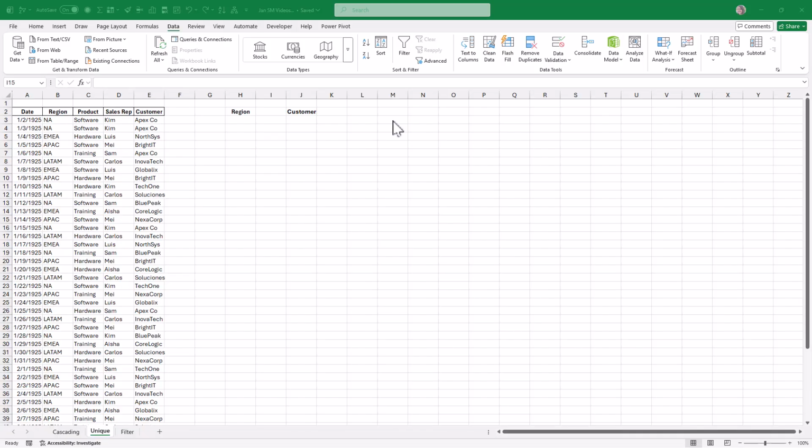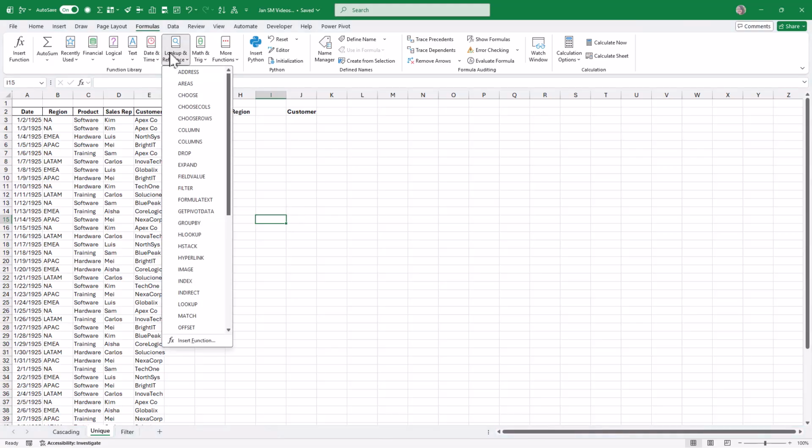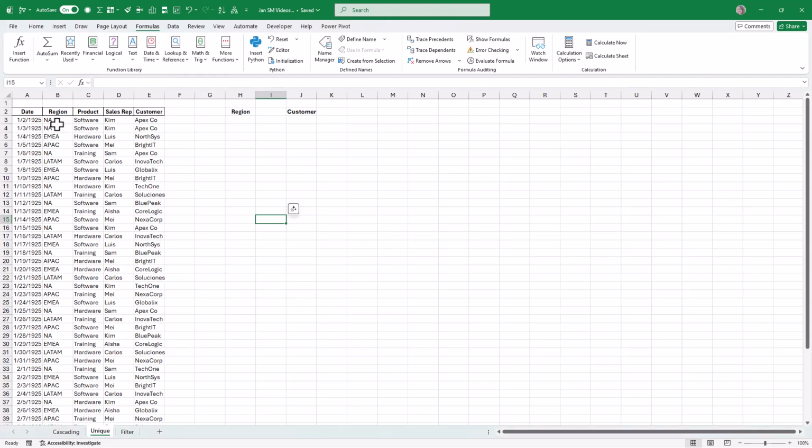All right, let's see the unique function in action. So to find the unique function, you would go to the formula library and it is under lookup and reference. And the unique function is right here and it returns the unique values from a range or an array. So here in my list, I have regions, I have products, I have sales reps, and I have customers that continually repeat themselves. So if I wanted to create a list of just the unique names inside of this, then I could use the unique function.